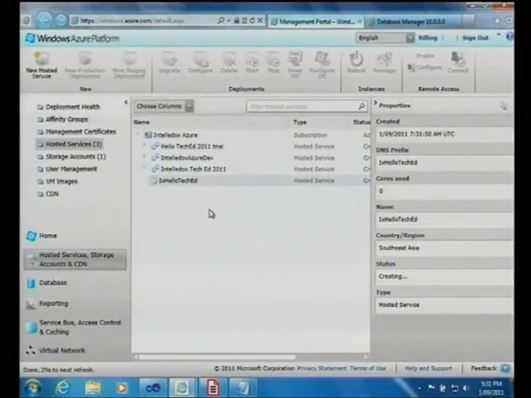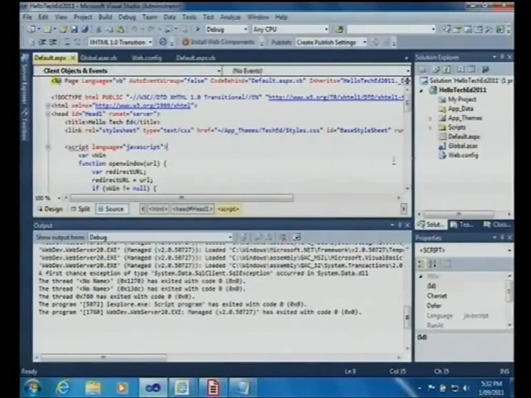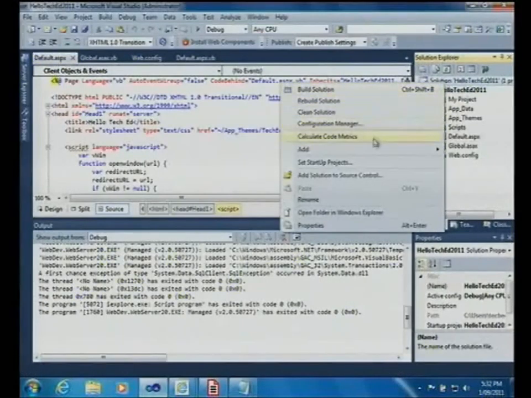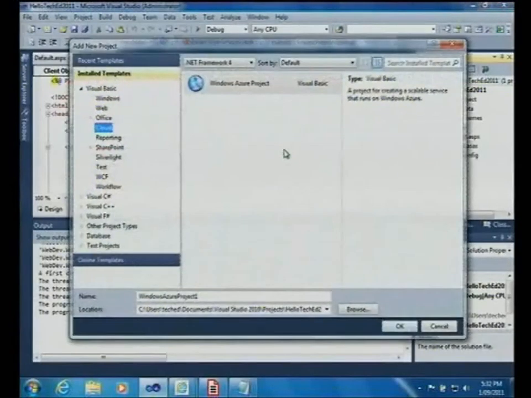And that goes ahead and creates the hosted service. It takes a minute or two, maybe less, depending on how lucky we are, to get that ready. Meanwhile, we'll switch back to the application, to Visual Studio. And the first thing we want to do is right-click on the solution and add a new project.